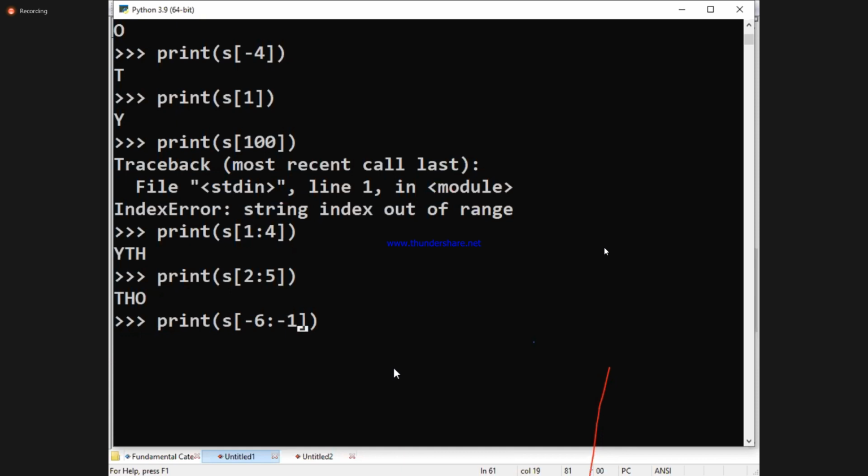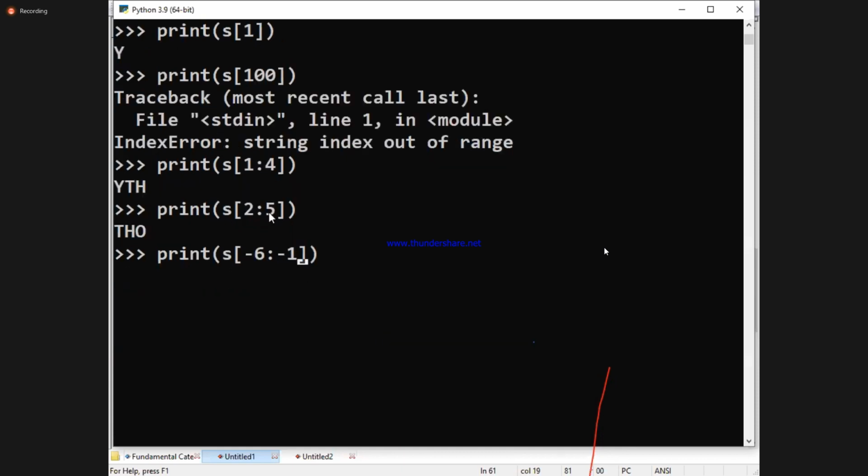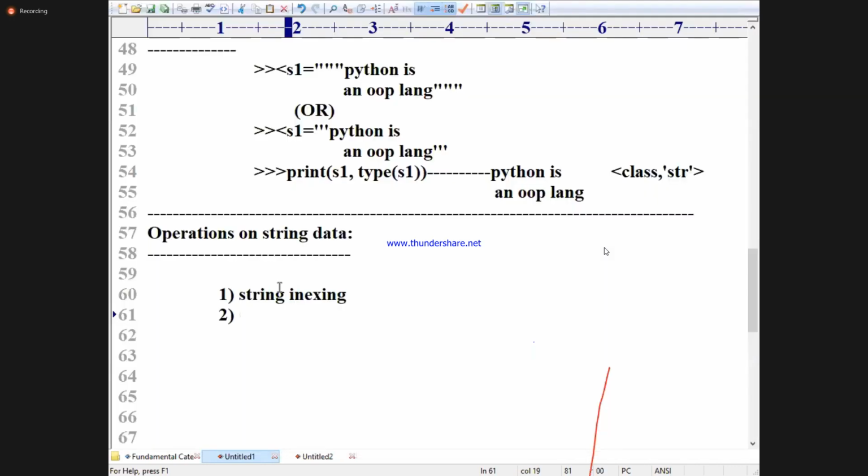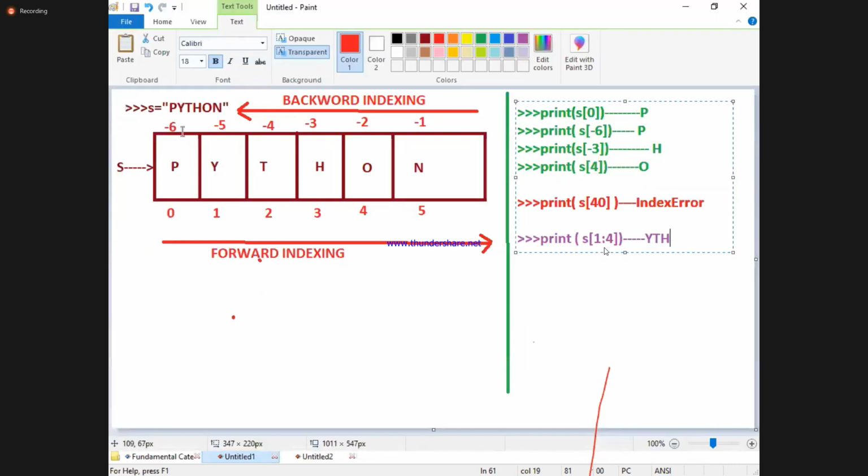Come on, I told you the formula. 2 to 5 minus 1. Minus 6 to minus 1 minus 1. Minus 6, minus 5, minus 3, minus 2. Are you getting it? What is the answer? Minus 6 to minus 1 minus 1 minus 2. What is the answer?